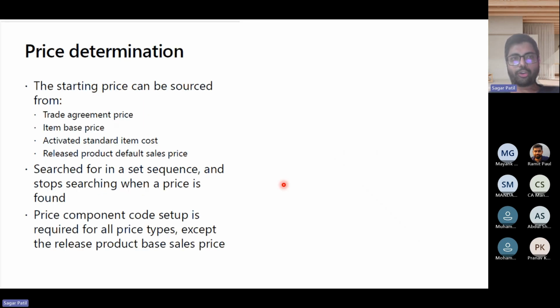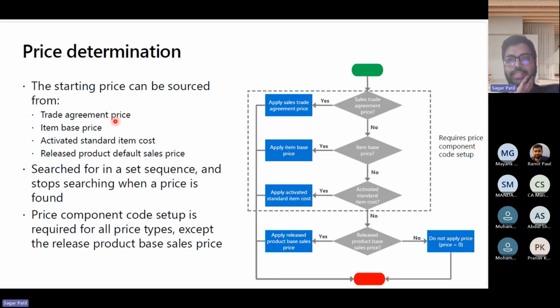Now, first of all, we are talking about the price. Price means from which sides the system will get that price. So the starting price can be sourced from trade agreement, item based price, activated standard item cost, and the released product default sales price. So here, if nothing is defined, the system first looks at the released product default sales price. If it is not found, then the system will look at the standard item cost, particularly for your standard cost, that means the costing method. Then we have the item based price, and finally the trade agreement price. So this is the sequence.